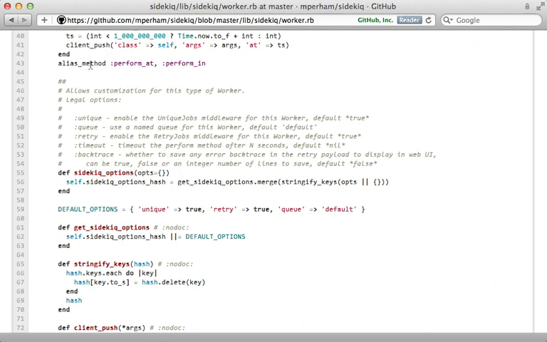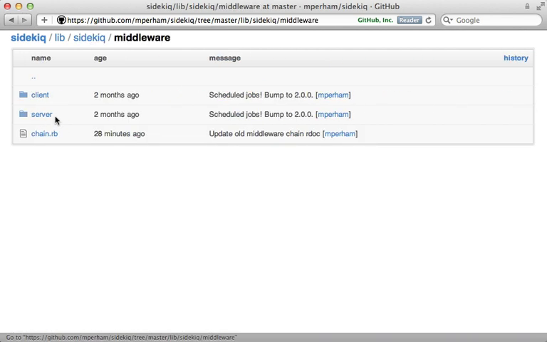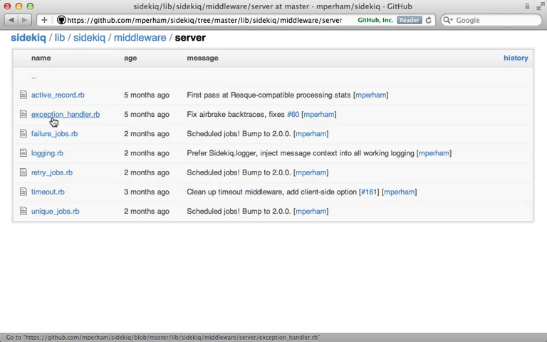Now something else I want to show you is middleware. This is not to be confused with Rack middleware. This is basically just some behavior that happens around the processing of a job. Now there's client-side middleware, which happens before it's actually inserted into Redis, and then server-side, which happens before the job is actually processed. So this is what handles the retrying of jobs, logging them.